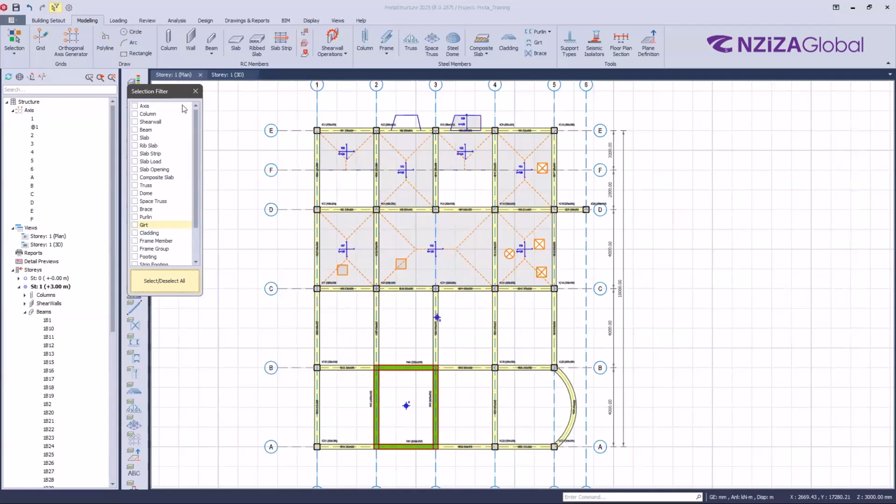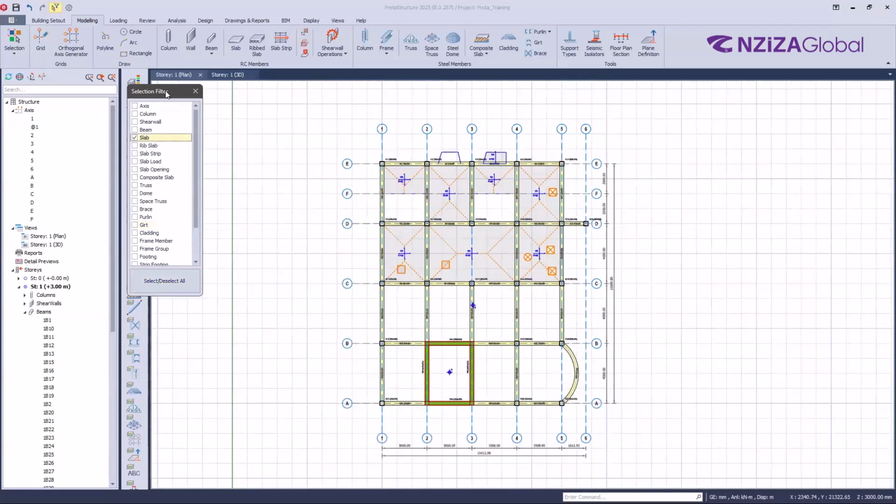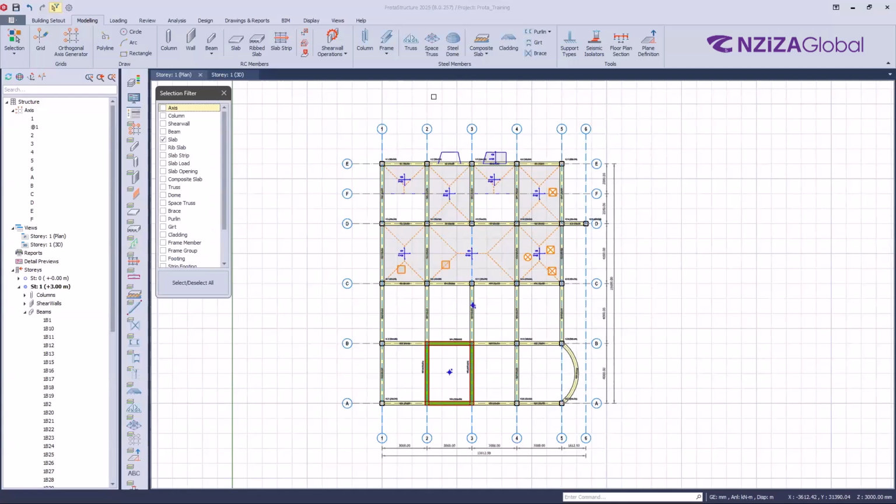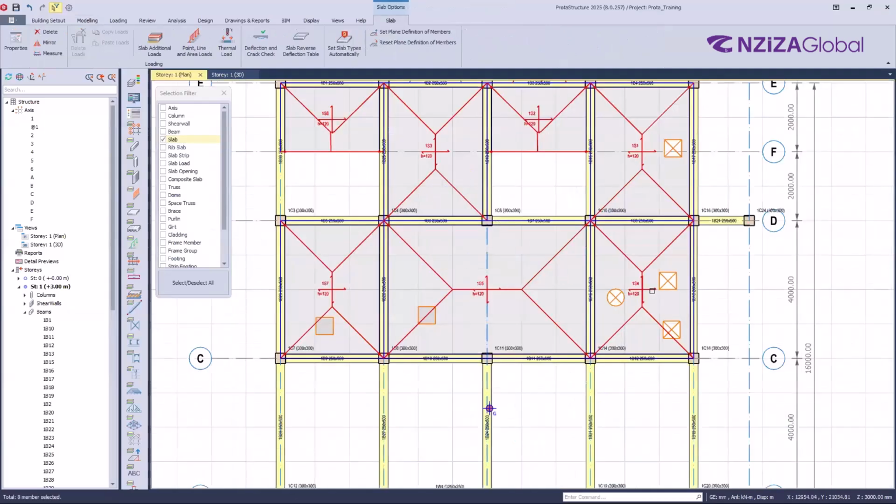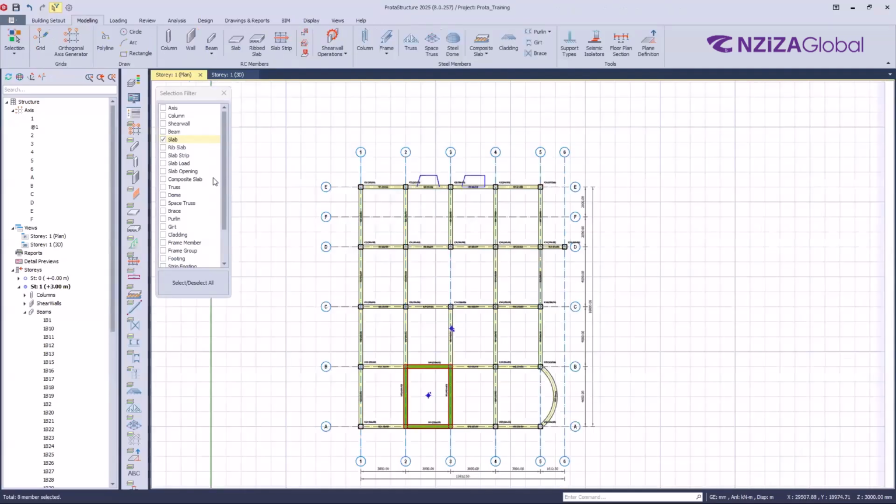So we should come here, click, then you have something like this. Okay. So make sure only slab is selected. So this time, even though I select everything like this, only slabs will be selected. Then I can delete using the delete key on your keyboard. Try it.